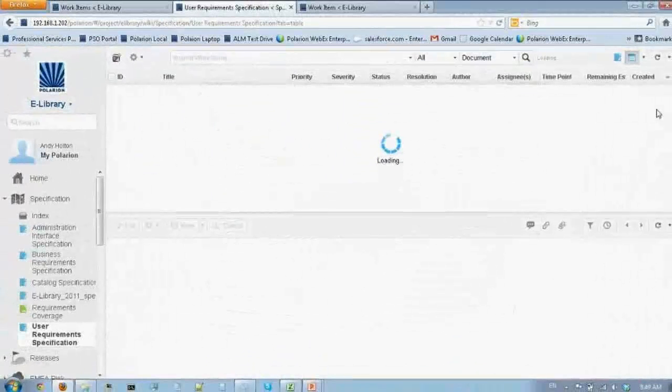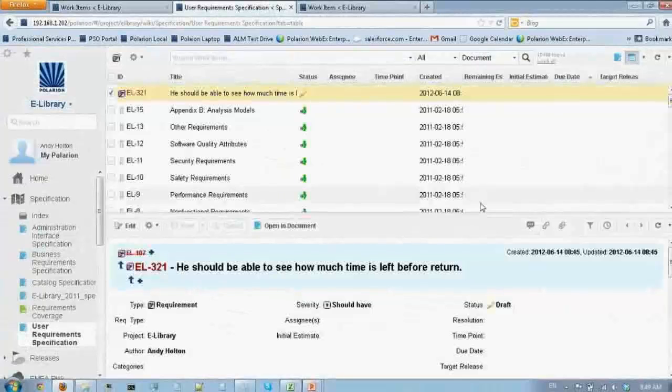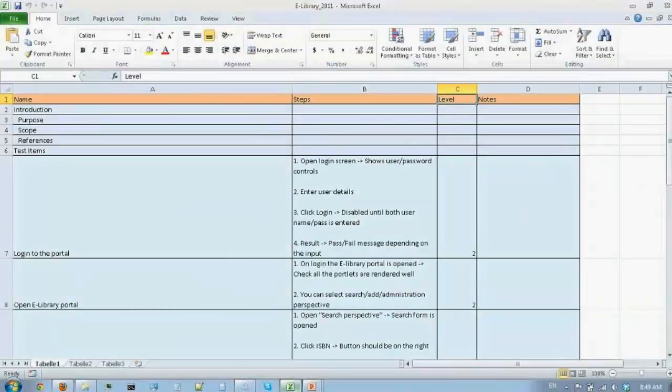Now on to the import process. So now that I have my requirements in here, I want to import a set of test cases to link to these requirements so that I can test and verify all these requirements. Here I have an example Excel file. As you can see here, we have two sections. The first section is, well, three sections.